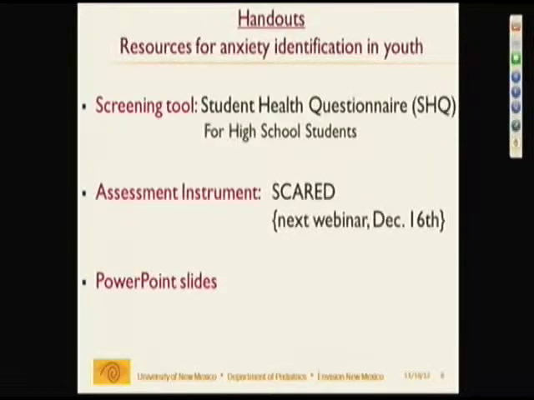Just to identify the handouts for today's presentation: the PowerPoint slides and our student health questionnaire are posted at our website. The assessment instrument that we're going to be using will be part of our next webinar, coming up just under 2 weeks from now on Monday, December 16th. In an effort to keep you in a bit of suspense, but not causing you to feel scared, the SCARED will be part of that presentation.